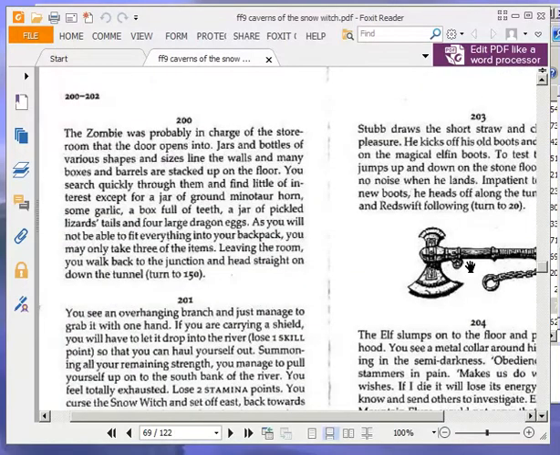The zombie was probably in charge of the storeroom into which the door opens. Jars and bottles... I mean, what a silly thing, putting a zombie in charge of that. Jars and bottles of various shapes and sizes line the walls, and many boxes and barrels are stacked up on the floor. You search quickly through them and find little of interest except for a jar of ground minotaur horn, some garlic, a box full of teeth, a jar of pickled lizard's tails, and four large dragon eggs. As you will not be able to fit everything into your backpack, you may only take three of the items. Leaving the room, you walk back to the junction and head straight on down the tunnel. Turn to 150.